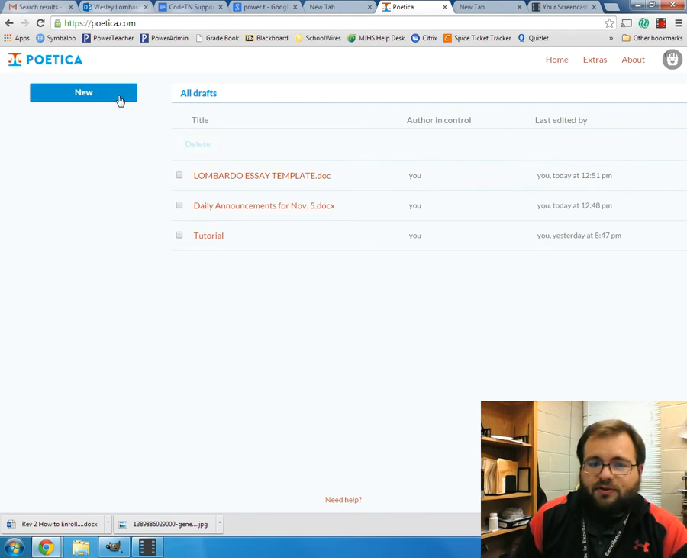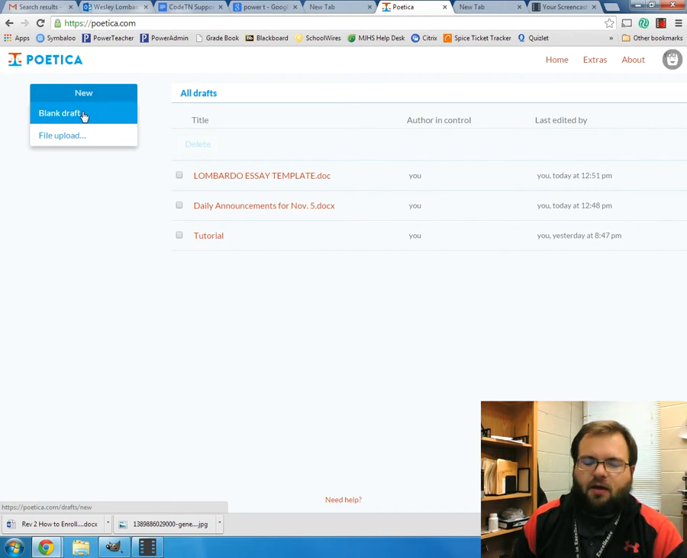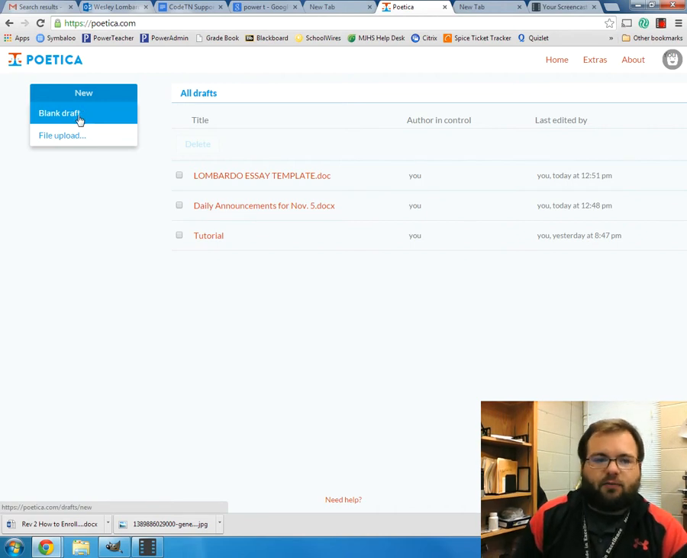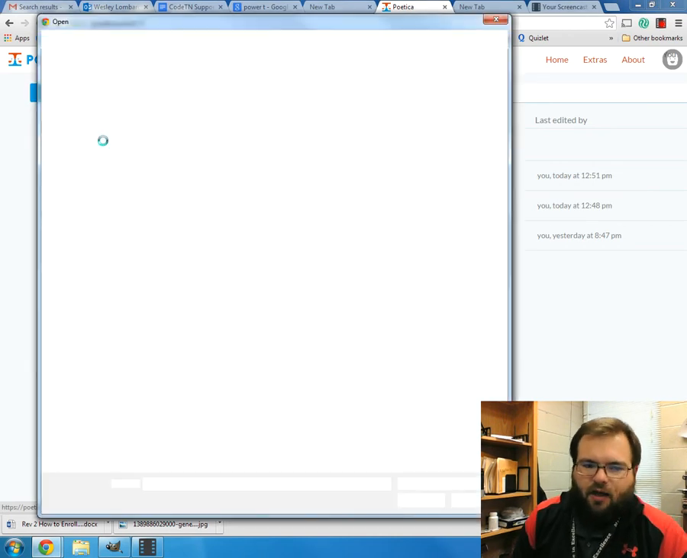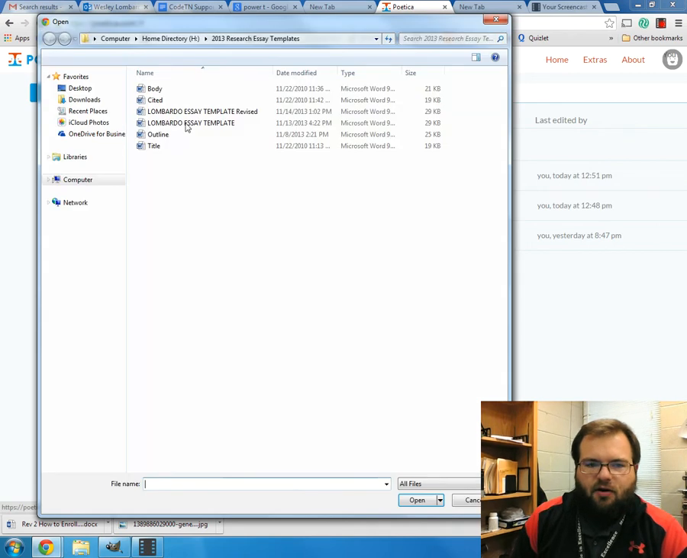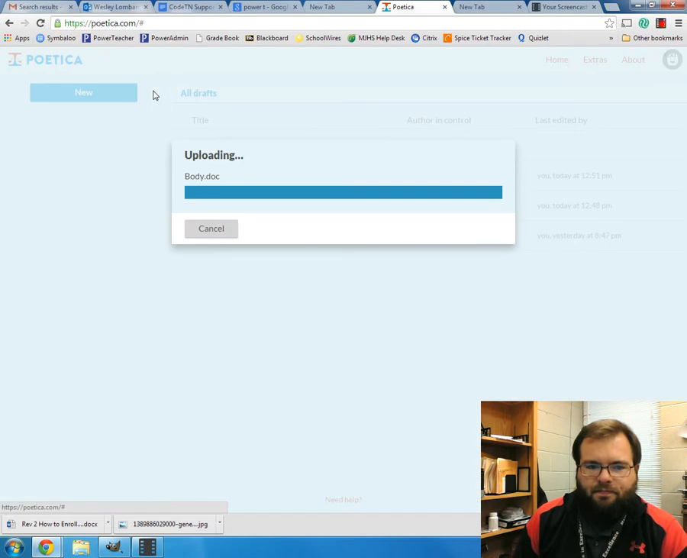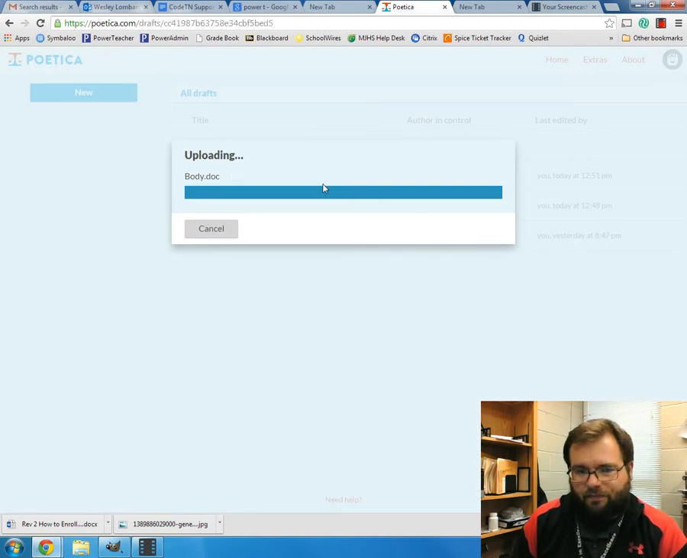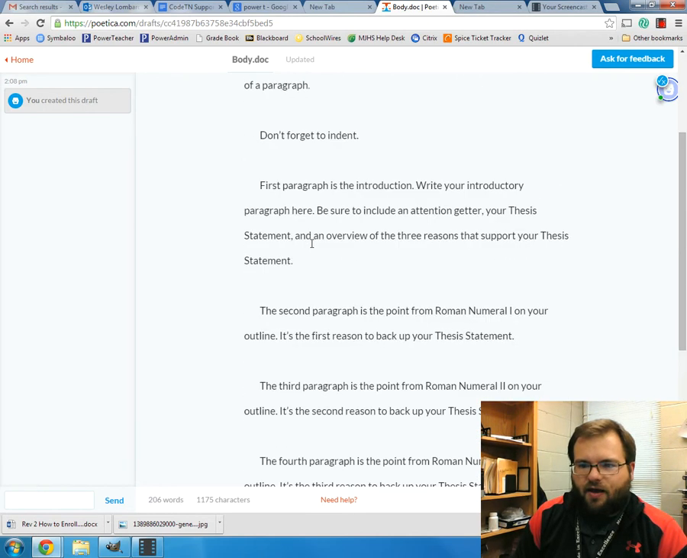So once you log in, you get a page like this. If you want students to compose their work inside of Poetica, you can just click on New and Blank Draft, and they can work there. But more likely, you're going to be using Microsoft Word. So once they've already created the file, they would come in here and go to File Upload. For the sake of what we're going to do today, I'm going to pick a file that I've got saved on my hard drive that's just a template for a research essay, and upload it that way. And once it's uploaded, it pulls up inside of Poetica with just the body of that Word document.